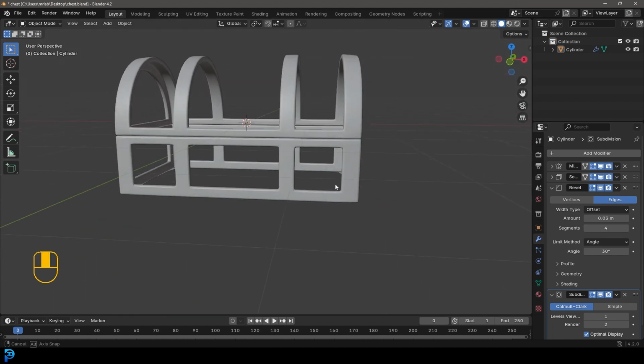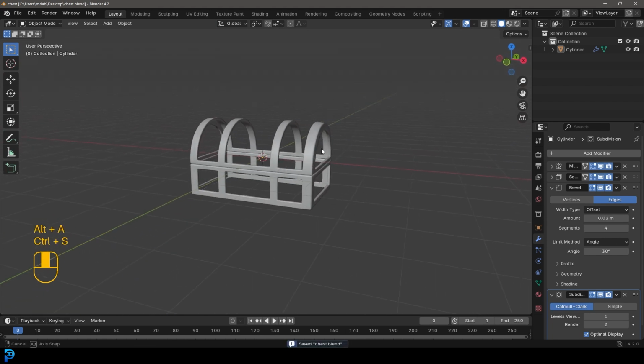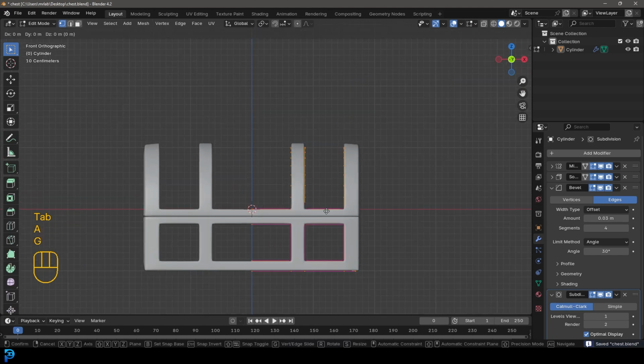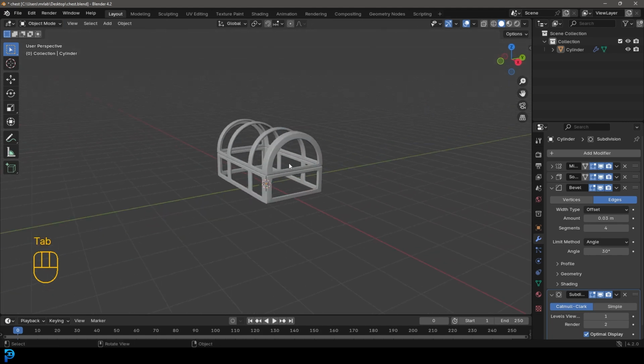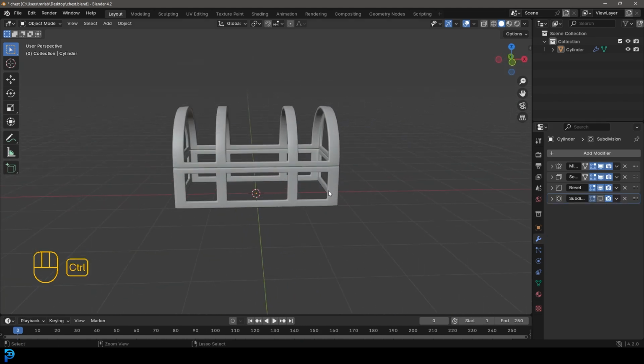There we go, and that's looking a lot better. Cool. So now let's make the inside of the chest. First of all, in edit mode I'll select everything, press G, Z, and move it up until it's sitting on the floor, and then tab back out. With the subdiv, I'll turn it off in the viewport for now, just so we don't get as much lag.